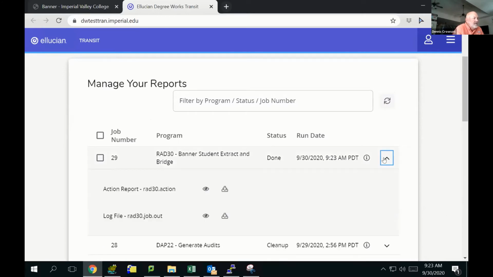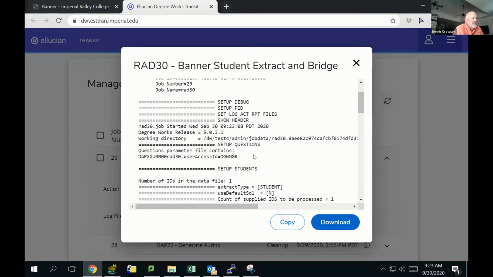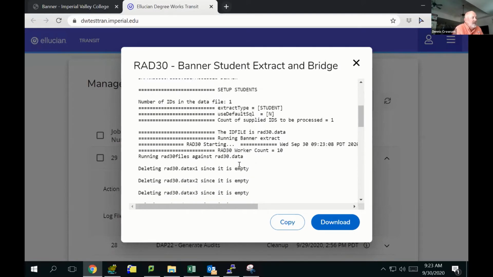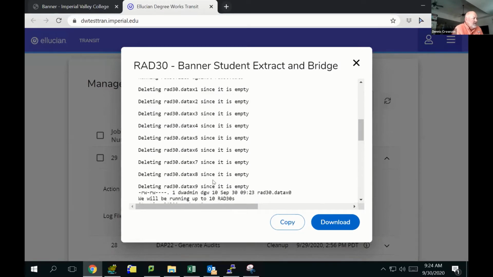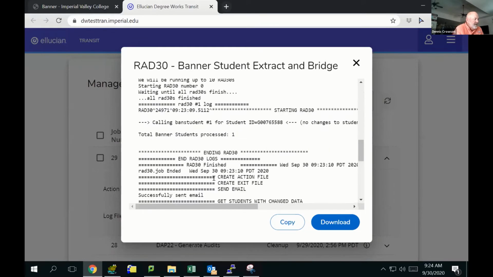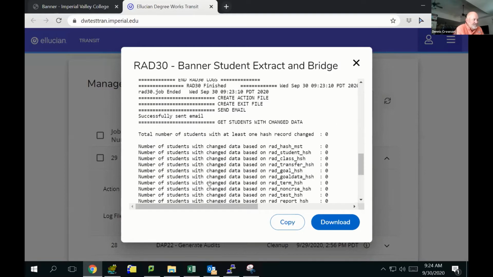So that one right there, and go ahead and press the eyeball there on the log file. This should look exactly like what we saw with everybody else's. This is the file we're monitoring. So we see all the student information, and you see that this particular student had no changes there at the top where it says no.